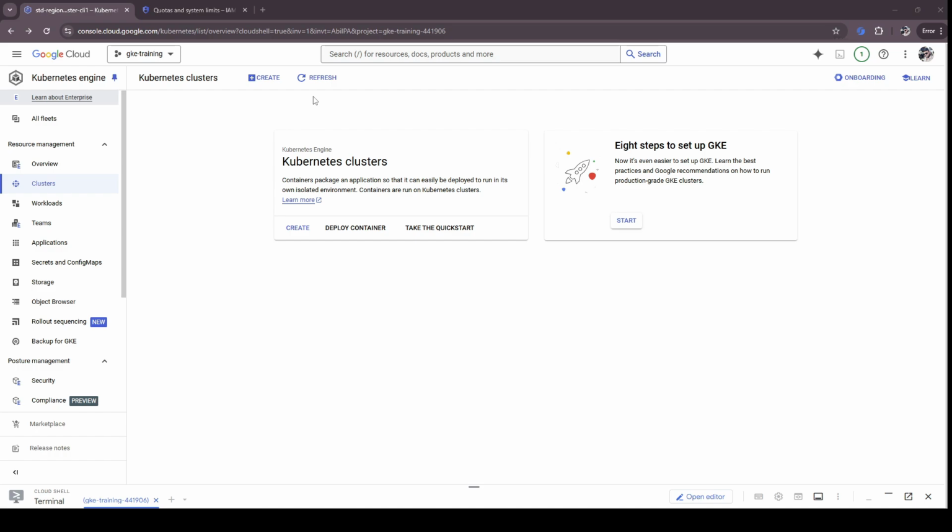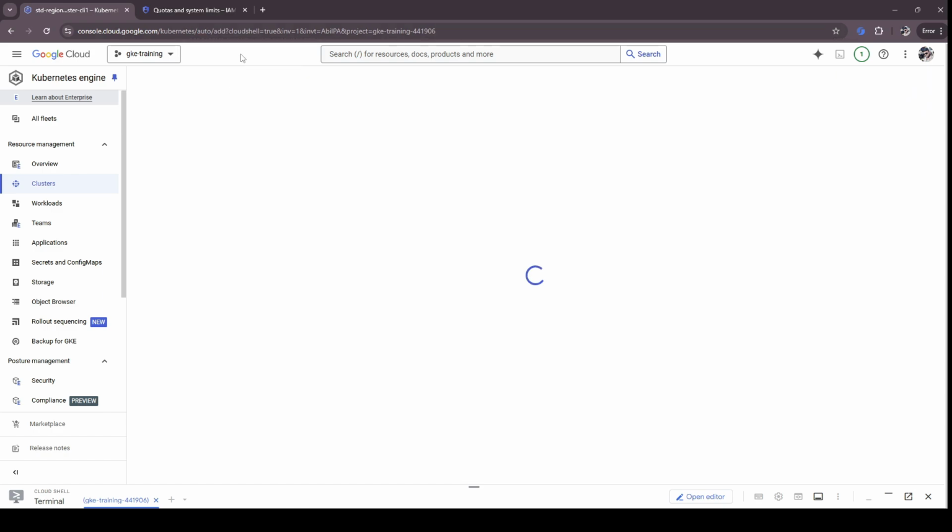Right, so now let's start with the cluster creation. And also the other thing is that the node pool should be within the same region where you create the regional cluster. So let's proceed with creating the cluster, and I'll show you all the details.